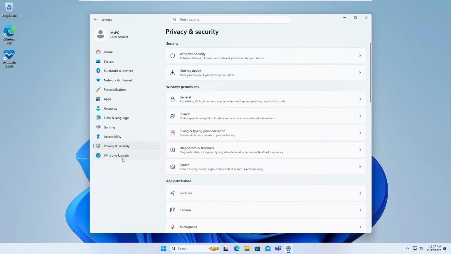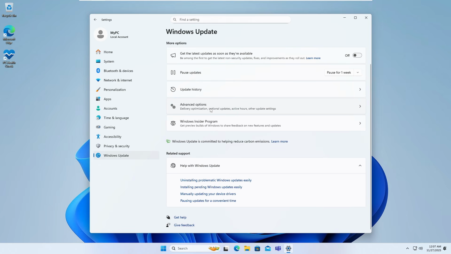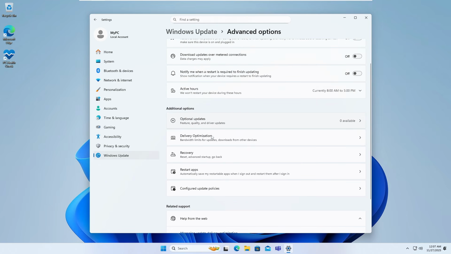So that's all guys for today, and hopefully you really loved this method. The simplest method to upgrade from Windows 10 to Windows 11 on unsupported hardware without losing the data.